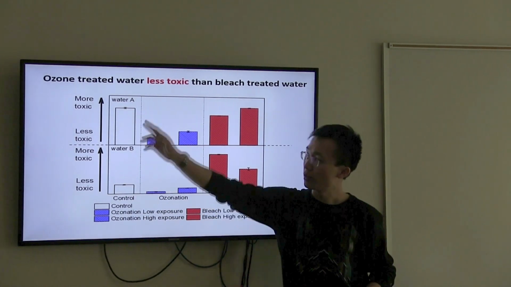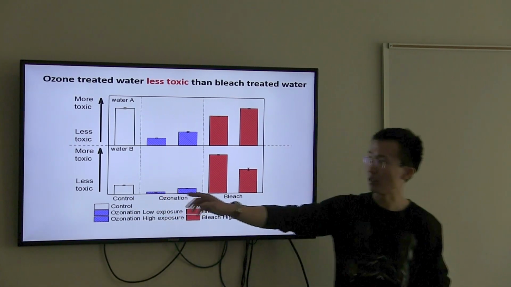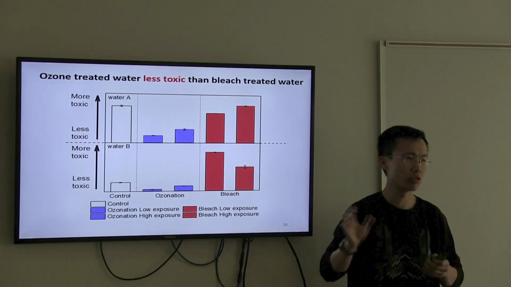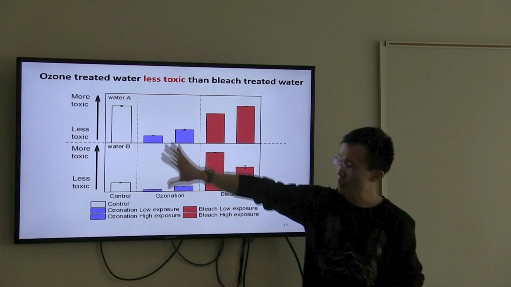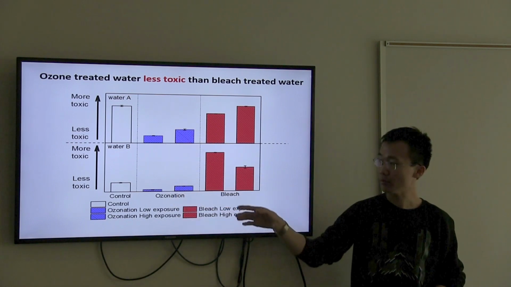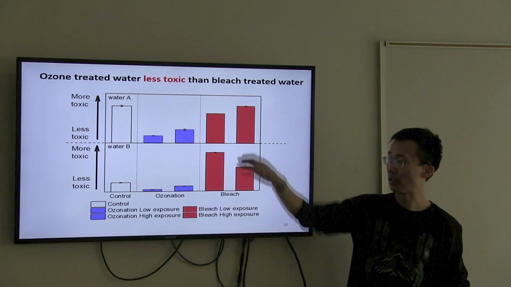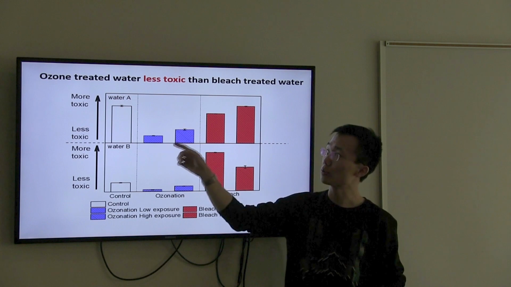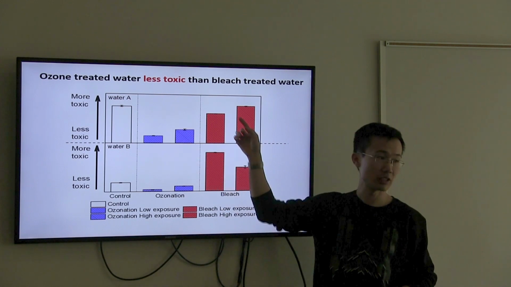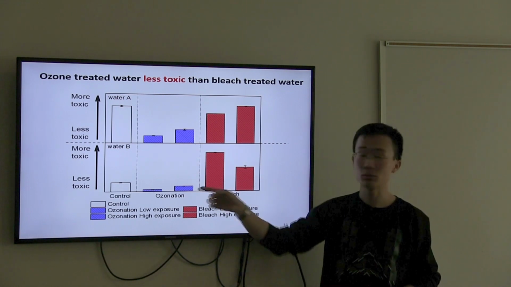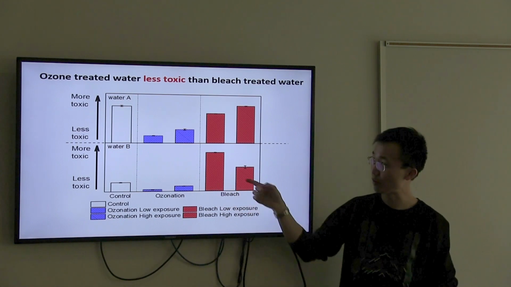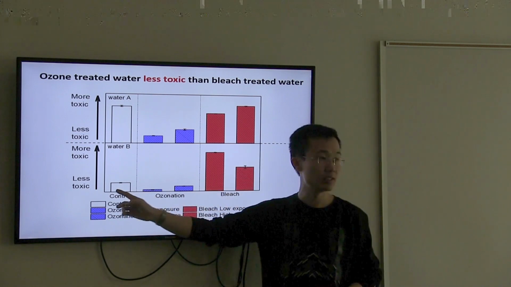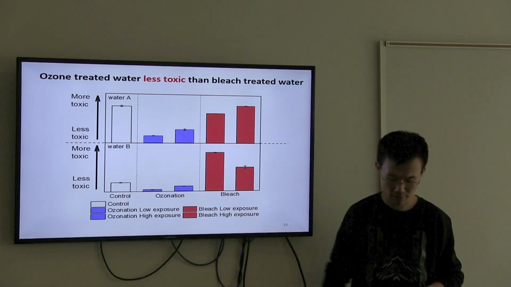This left white bar represents the control without any treatment, just raw water standing there. And this central panel represents the ozonated solution, and this is the bleach-treated water right here. You can see the ozone-treated water was much less toxic than the bleach-treated water. Same with this situation here. And for example, in this case, bleach-treated water was much more toxic than, say, the non-treated control here.